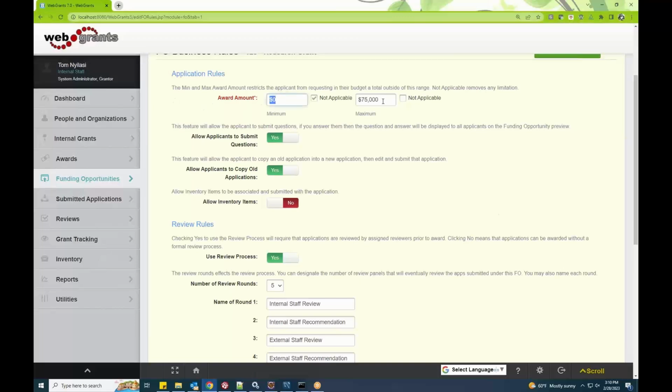Here you can indicate the minimum and the maximum dollar amount that the applicant can request in their budget. The budget of their application could be a complicated multi-line item budget, but the total of that must fall within these parameters. You can also say not applicable, and then there will be no limit. You can allow the applicant to ask questions or not allow them.